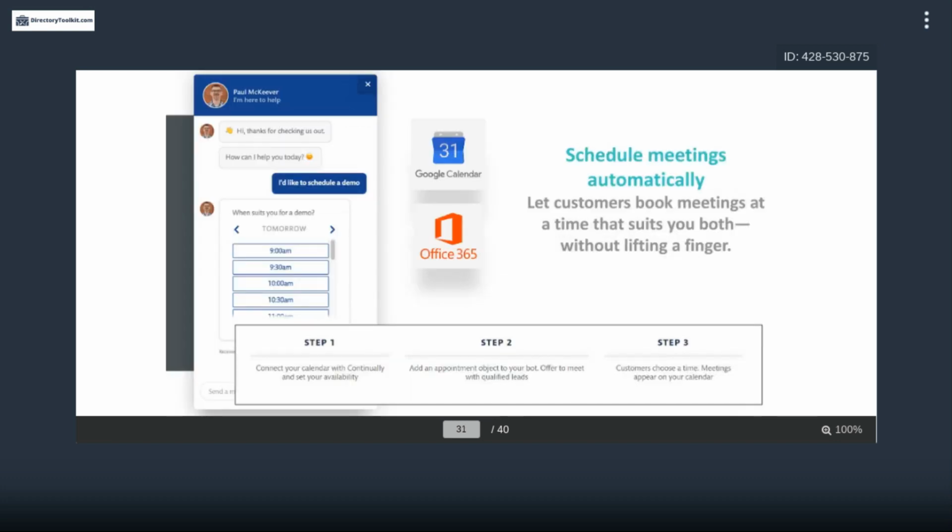So we talked about this a little bit before, but it also does bookings. Continually integrates with your Google Calendar or Office 365 calendar, so it seamlessly allows you to fit that into your schedule. Not only can you send that request in the bot, but it can also be integrated right into the chat. And so there's basically 3 steps to do that in the bot.